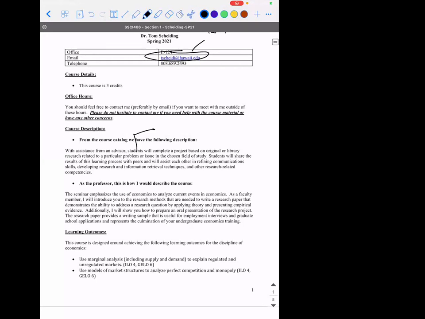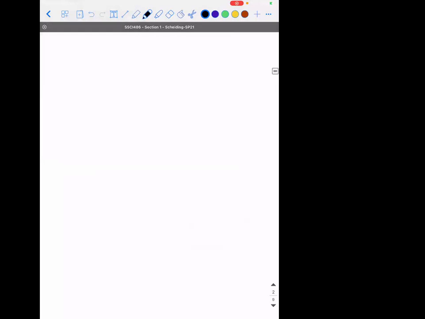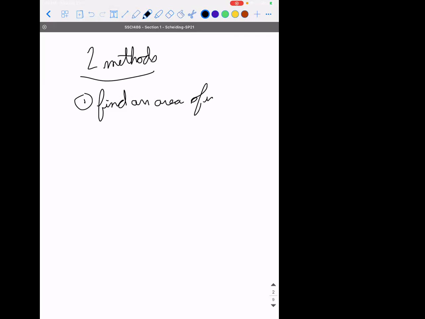So this is senior seminar. Here's our formal description of what we're supposed to do. But there's two ways that this can be carried out. The usual way is that you find an area of interest and you build a research question around it.